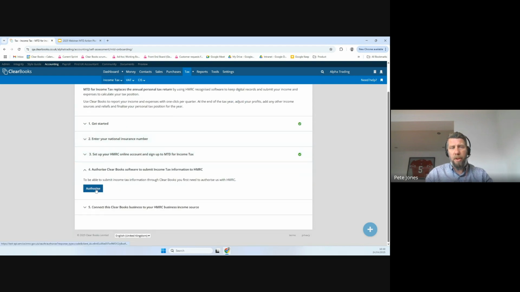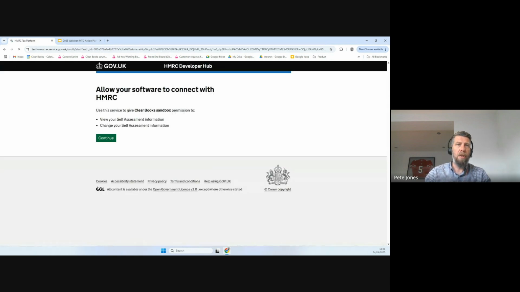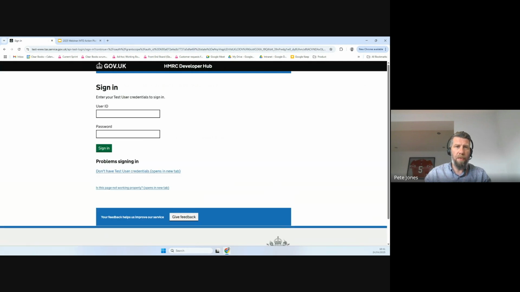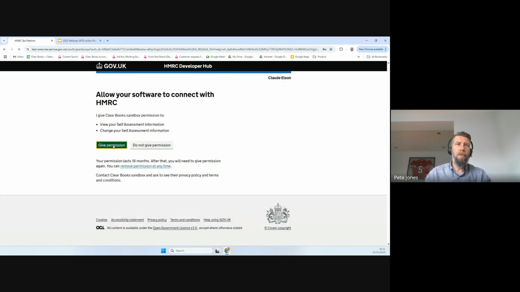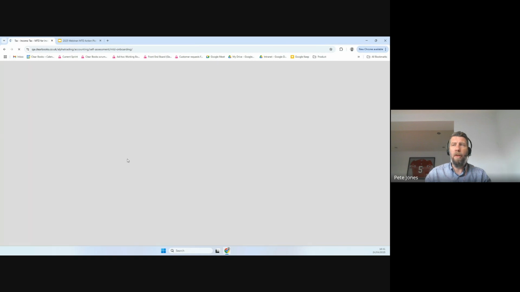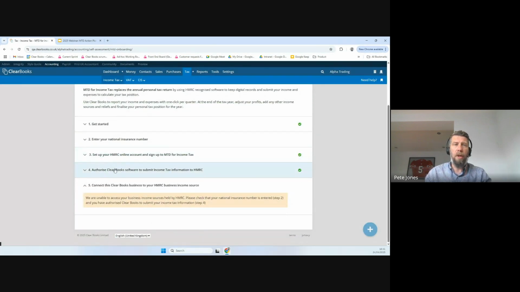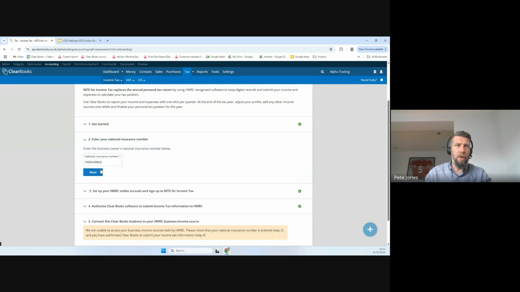The next step, I just need to authorize ClearBooks to be able to read and submit information for this particular individual. So I'll hit that button. I'll now be logging into HMRC with this individual's credentials. For agents, you're just doing this once for all of your clients. So you just need to authorize ClearBooks once. And then you'll be able to submit information for each of your individuals. Let's just hit that step.